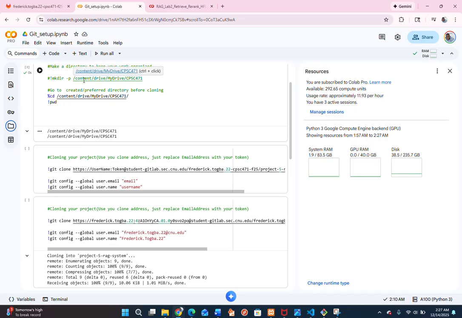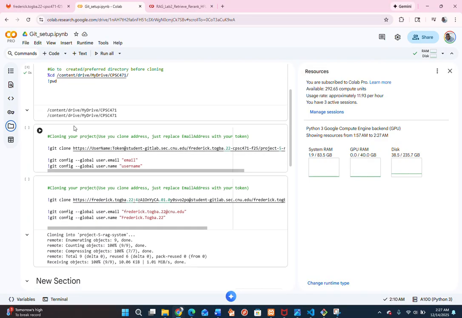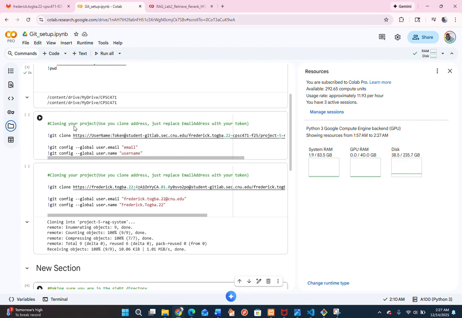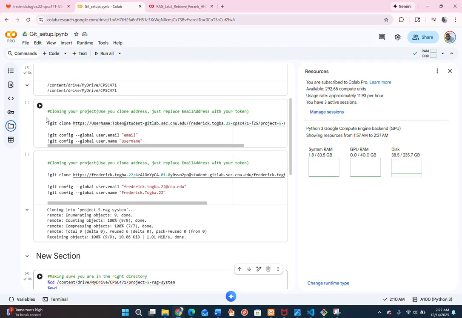Even though you make it, you might not be in it. So you want to make sure you're in that directory, because the next step depends on it. When you clone, you want to clone directly into that folder. Now this is where things get a little messy. But this is cloning into your project, right?